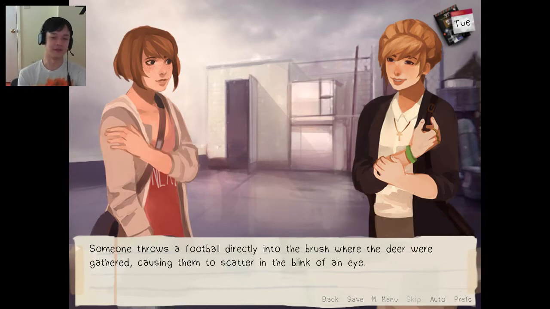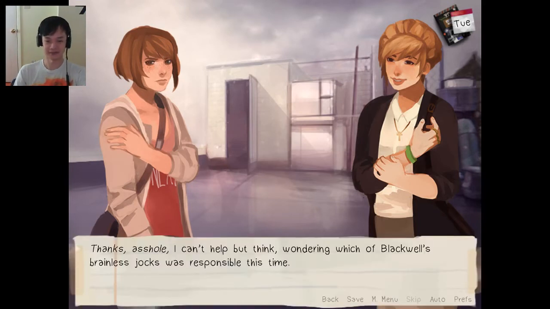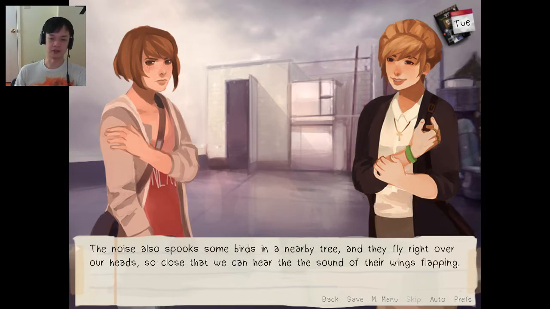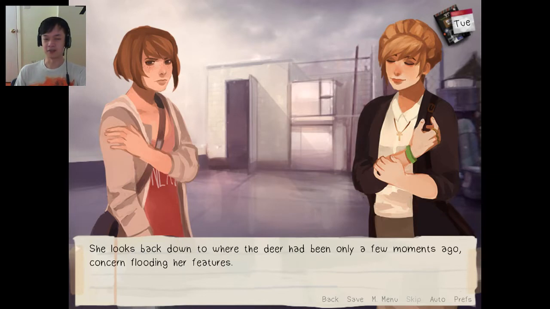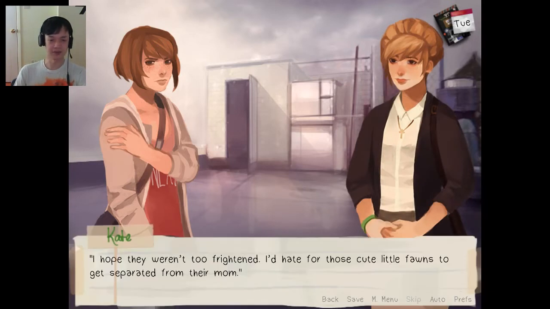Someone throws a football directly into the bush where the deer were gathered, causing them to scatter in the blink of an eye. Thanks, asshole. I can't help but think, wondering which of Blackwell's brainless jocks was responsible this time. The noise also spooked some birds in a nearby tree, and they fly right over our heads, so close that we can hear the sound of their wings flapping. Kate stares after them as they cross the skyline, smiling dreamily. She looks back down to where the deer had been only a few moments ago, concern flooding her features. I hope they weren't too frightened. I hate for those cute little fawns to be separated from their mom.